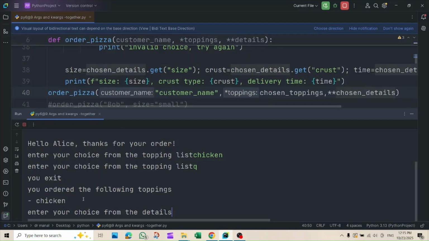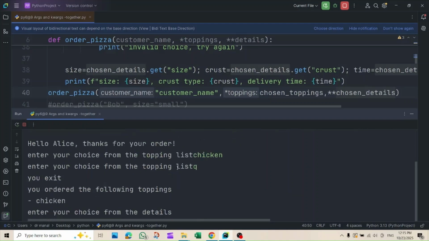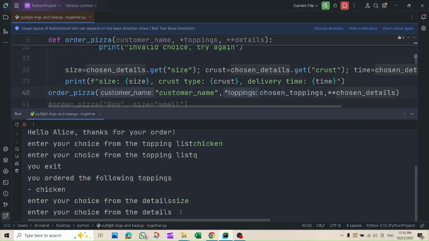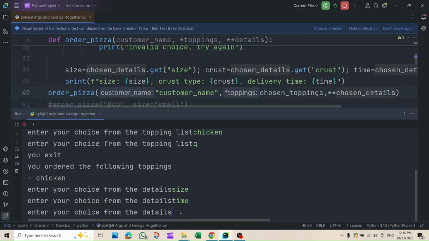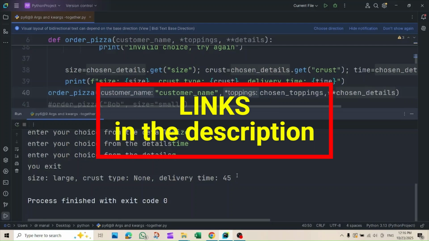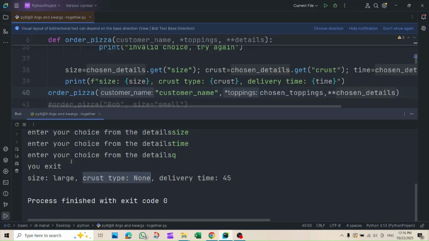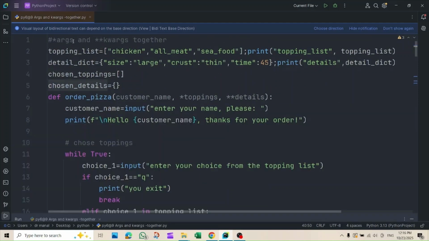And it prints you ordered the following toppings and chicken. Enter your choice from the details. So we have our details here. Let's choose the size and the time. So we have here size, time, and use our Q to quit. The size is large, time equals 45, and we chose no crust, so crust type equals none. And it prints you exit. This concludes with our example on args and kwargs together.